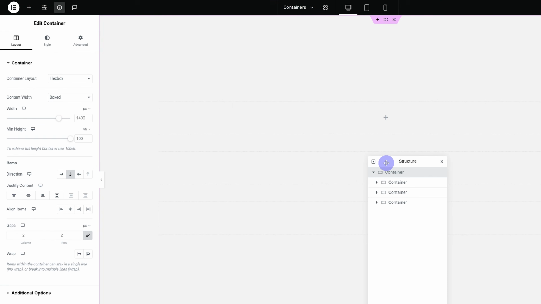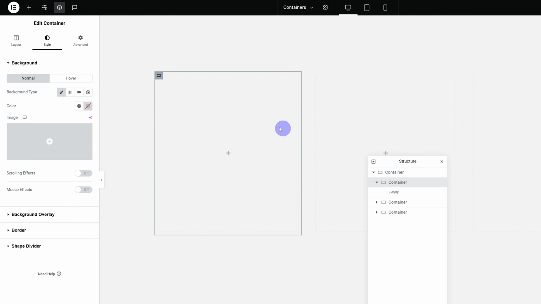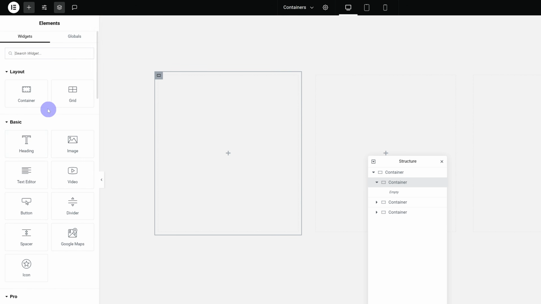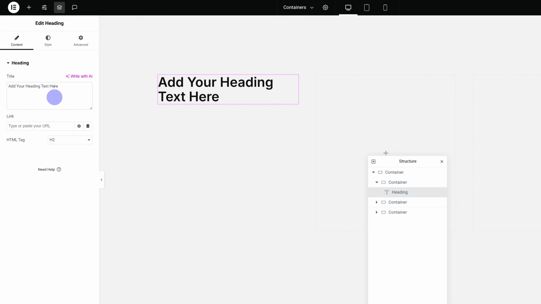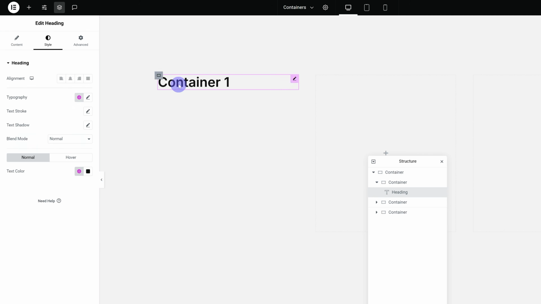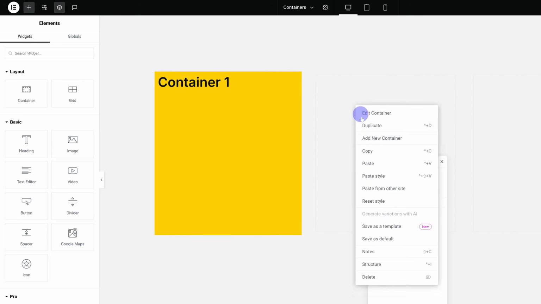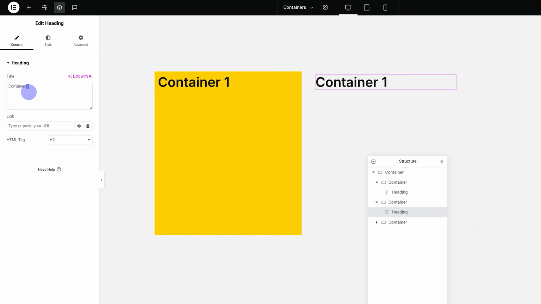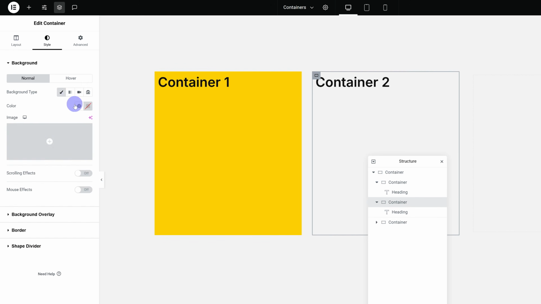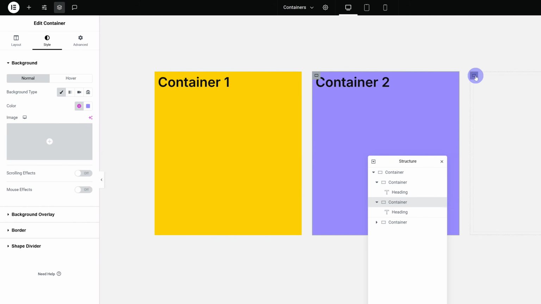Under direction, we already saw what direction does a little earlier. I'm gonna change it back to row horizontal. I'm gonna go ahead and add in a heading and a background color to my first and second container, so we can see the effect of what we're doing more easily. I'm gonna name the first one container 1. I'm gonna make the background color yellow, and I'm gonna name the second one, I'm just gonna copy and paste the heading, name it container 2, and I'm gonna make the background color purple, and I'm gonna remove the third one.